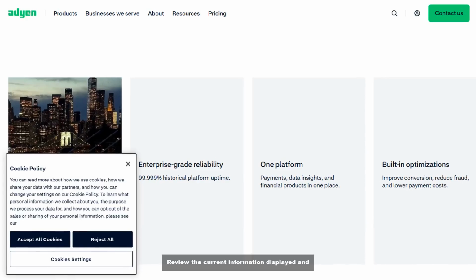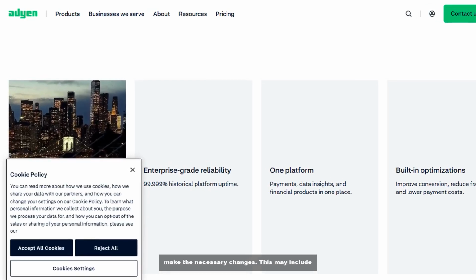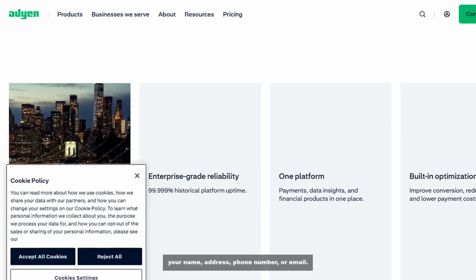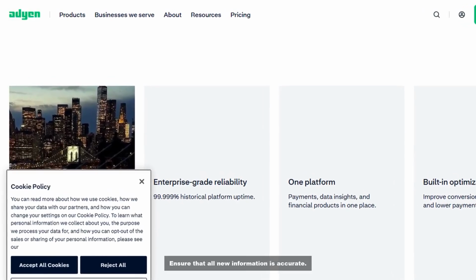Review the current information displayed and make the necessary changes. This may include your name, address, phone number, or email. Ensure that all new information is accurate.